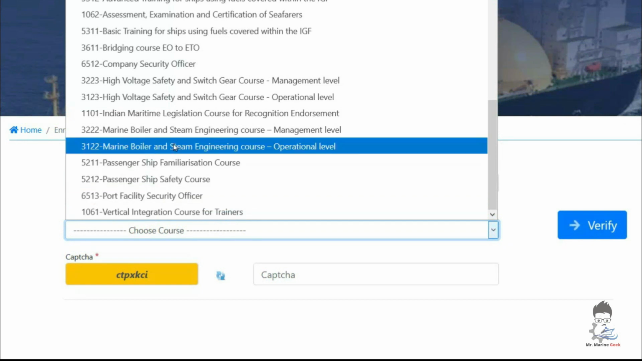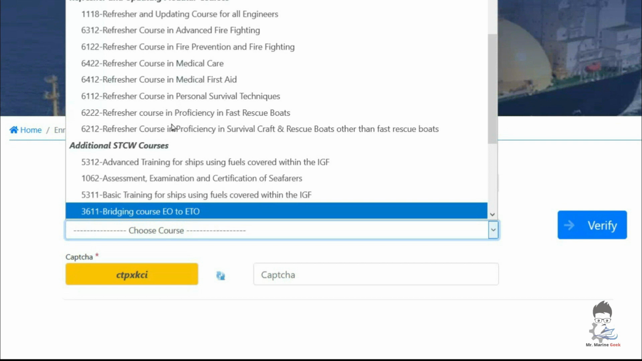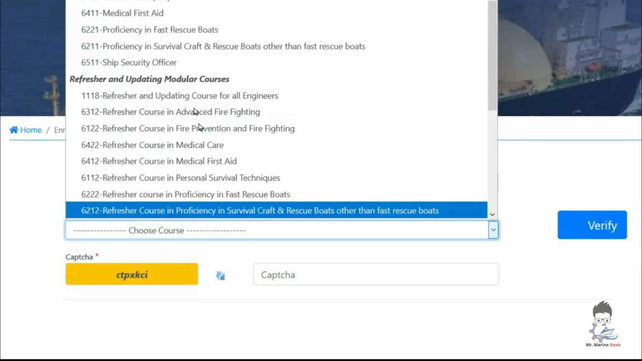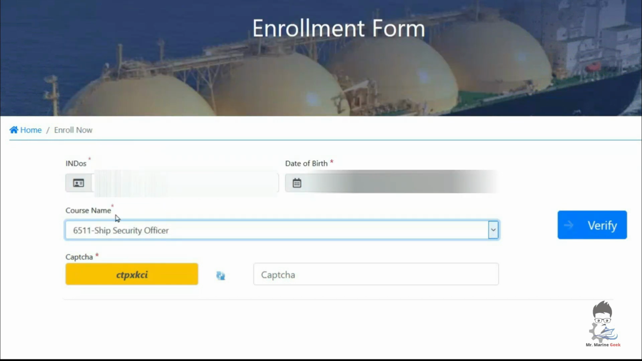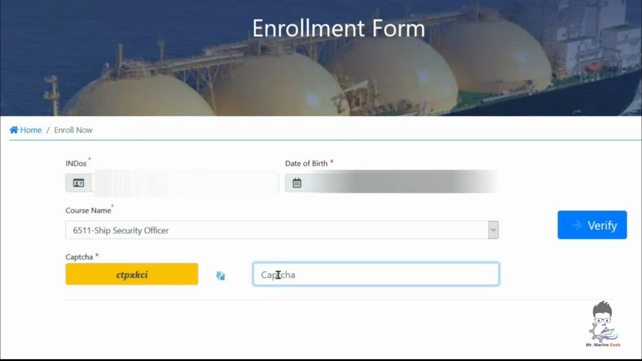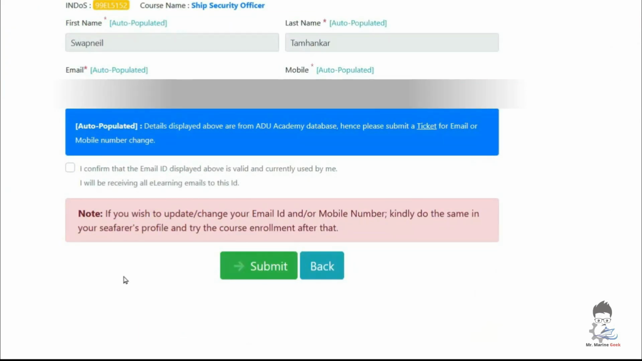Select. So in my case I will select the ship security officer as an example for this video, the normal SSO course. So we will select the course ID 6511 as the e-learning course. We will put the required captcha code right now, and then we will press the verify button, and then this particular message comes with your first name, last name, your email and mobile.